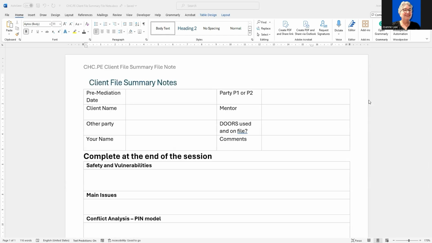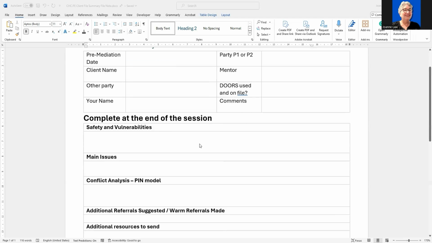As you can see, it's got the basic information about the pre-mediation role play, whether it's party 1 or party 2, the client name, so that's the party name for the scenario, who your mentor is, the other party in the scenario, whether you've used DAWs and if you've uploaded that, if you have, your name, and there's a comment field there. You may not need to use that.